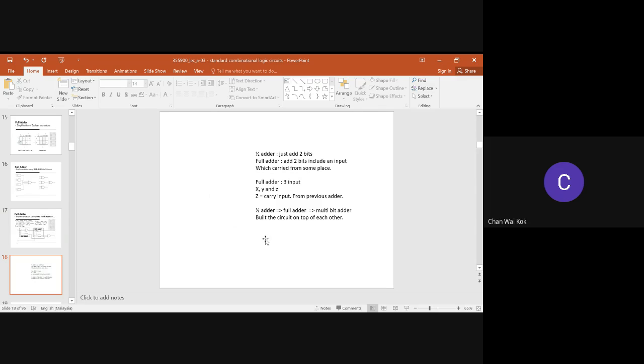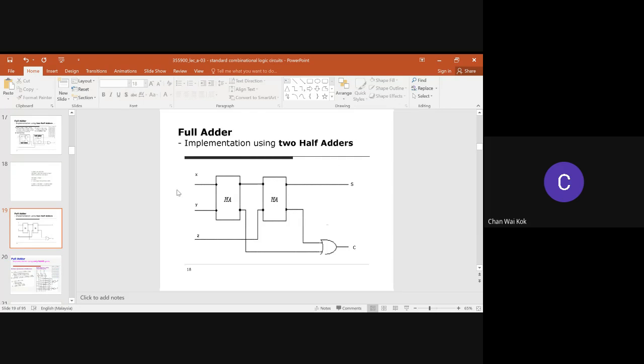So basically, you have a half adder. From a half adder, you can make a full adder. From a full adder, you can make a multi-bit adder. You just build the circuit on top of each other, chain them together. This is how you build a full adder using a half adder.